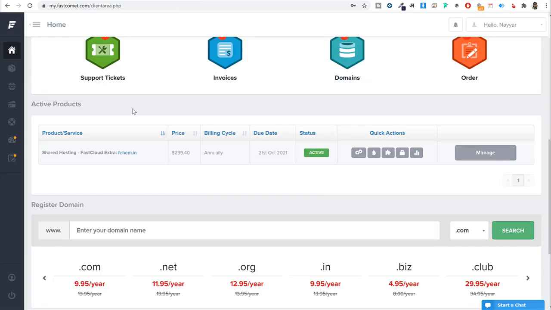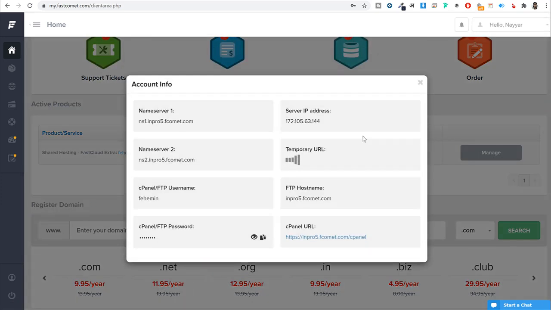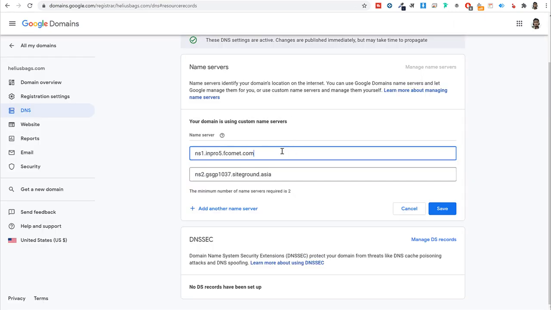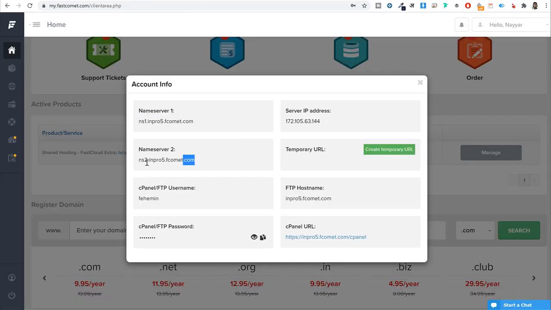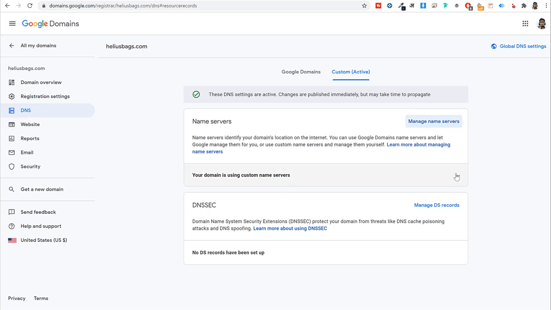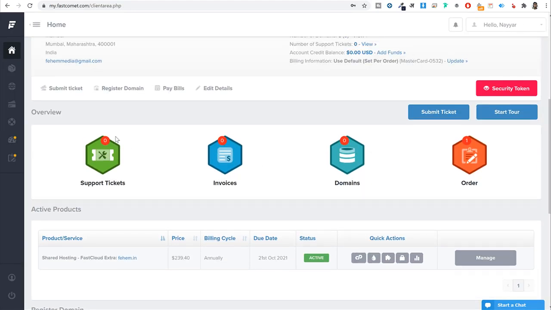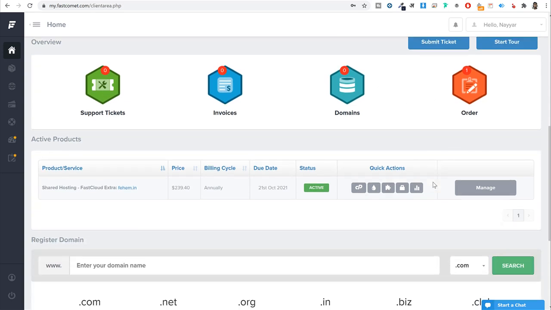So if you come to your Fast Comet account, here you'll see this button manage, click on that. And here you will see this option view details, click on view details. You will see your name servers given over here. So you can copy this first one, paste it under line 1, copy your name server number 2, paste it under line 2, and after that you can click on save. This will save this thing. So this is how you can connect your domain name which is hosted on some other website with Fast Comet. So this is how you can do it manually, or obviously, as I said earlier, you can just raise a support ticket and they will do it for you.